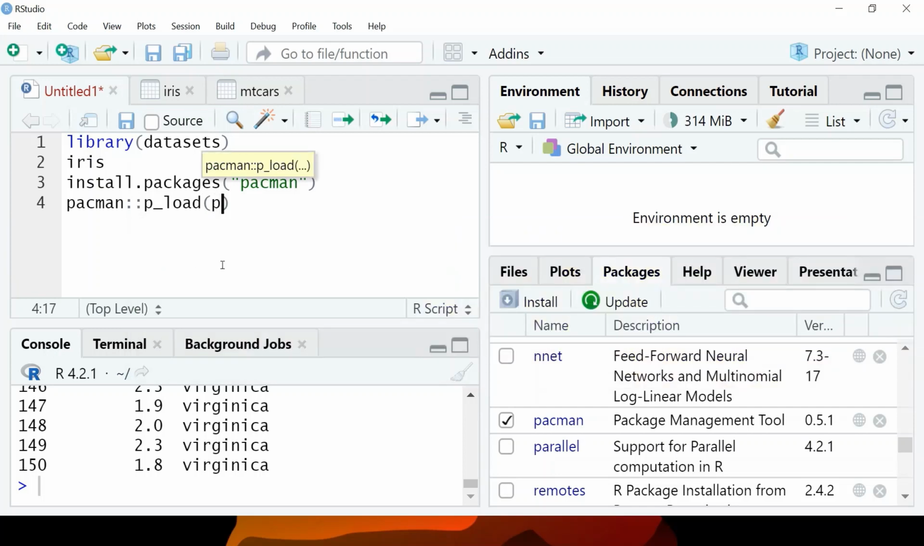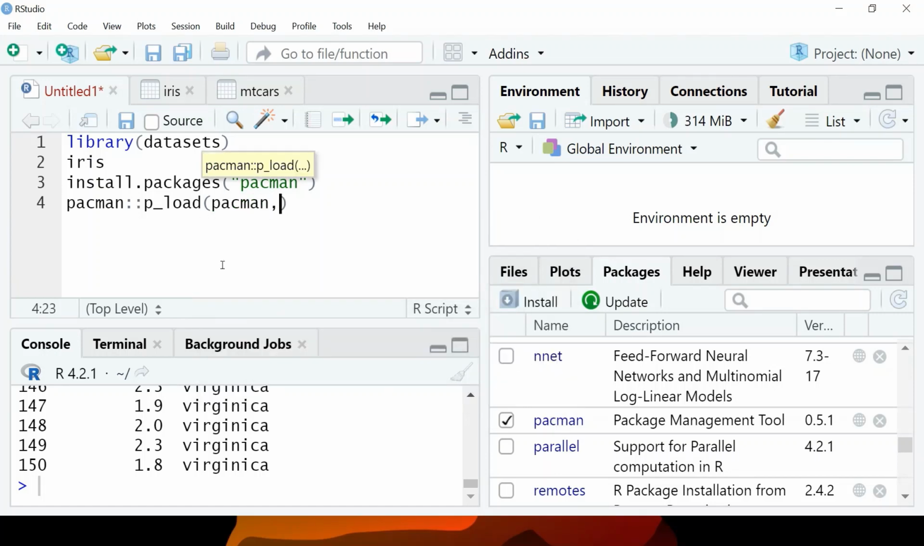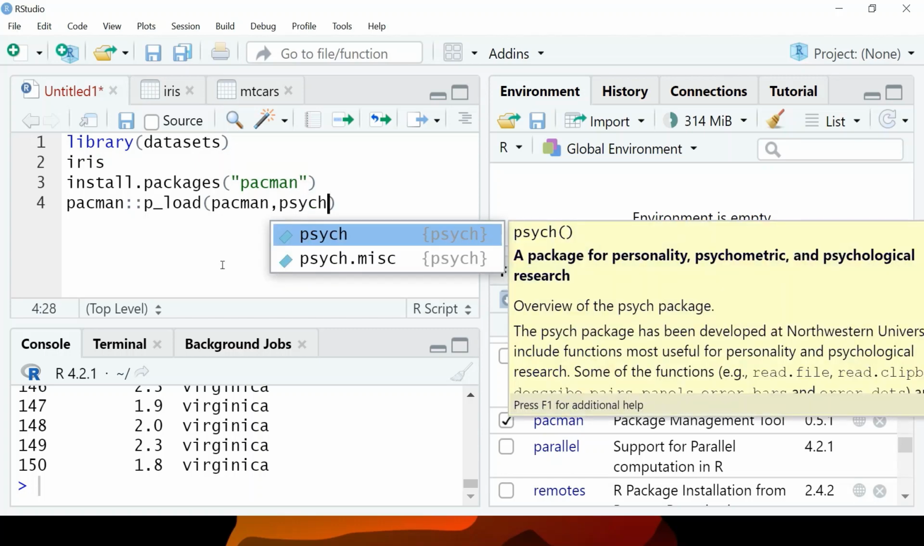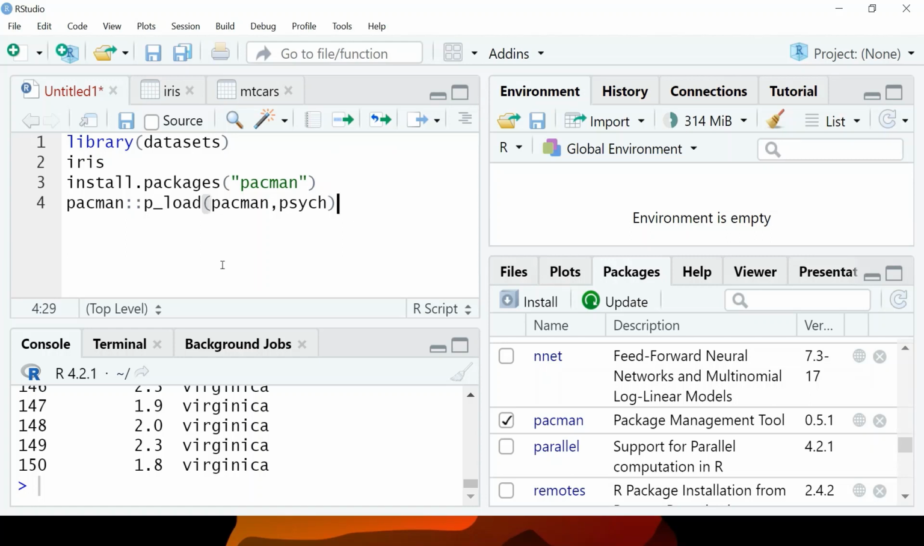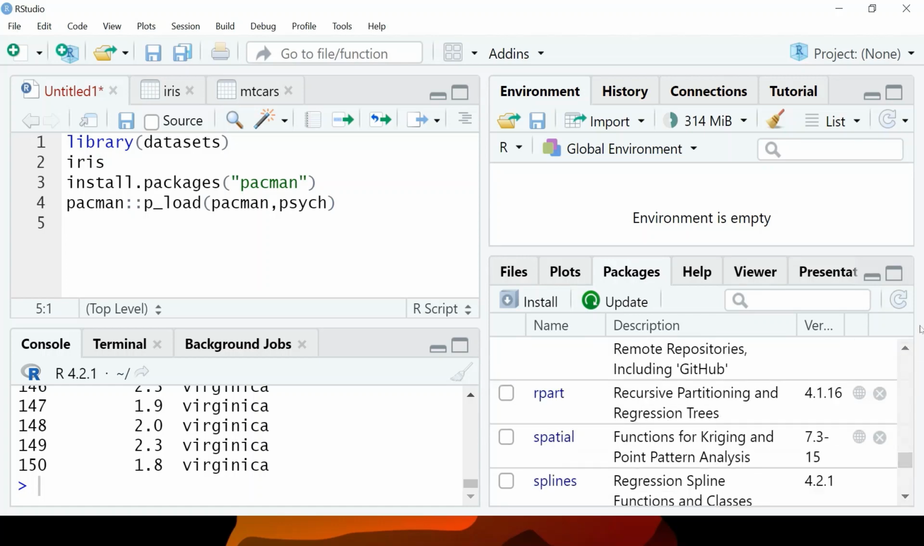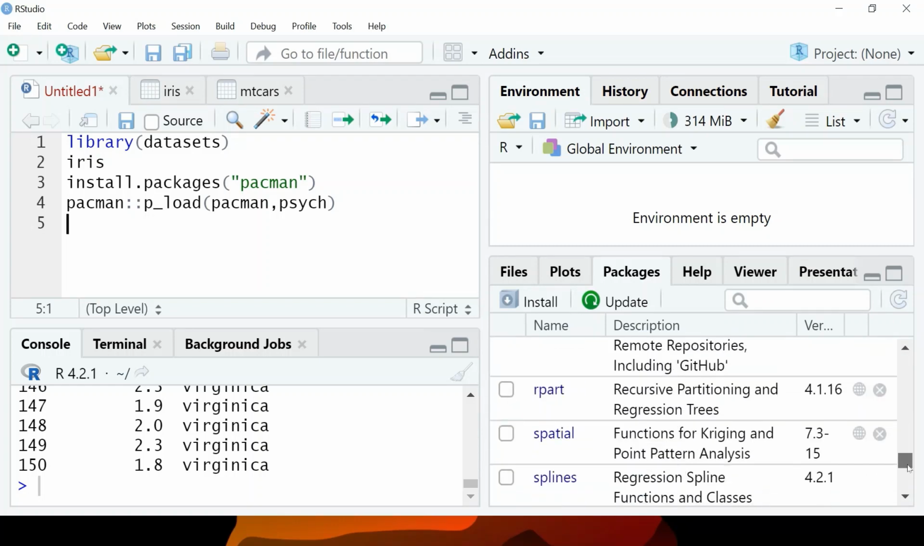So I'll start with pacman itself. Then we have agreed that the describe function works with the psych package. So this is the package that we need to install. If I run this command, I'm going to install the psych package on the computer. But I also have this package installed on my machine, so I don't have any need to run this command.